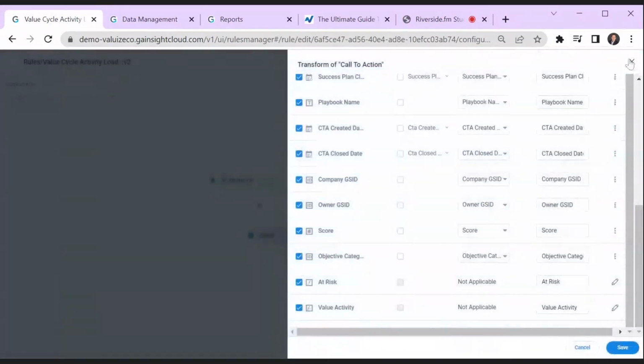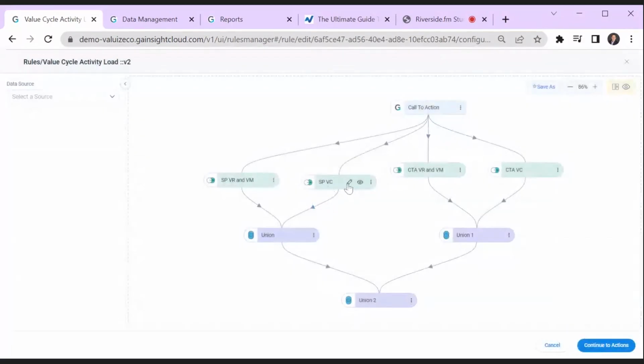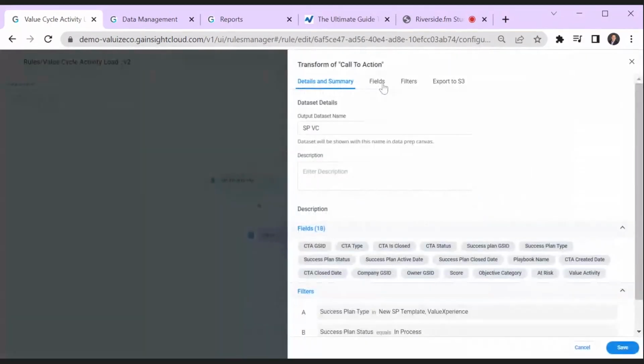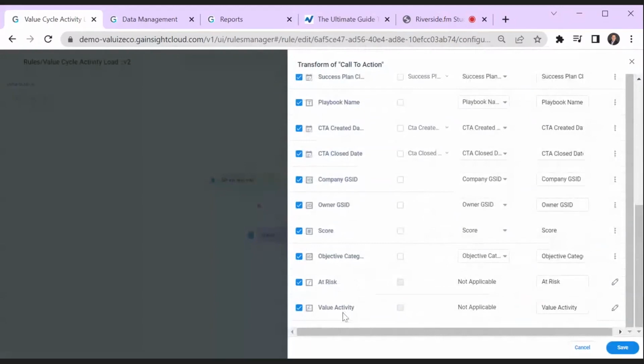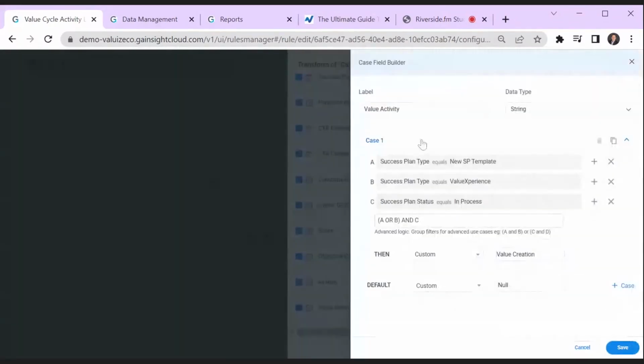And we'll take a look at our value creation step here on Success Plan. This is going to be very similar, where we have our at risk and our value activity. All we're looking for here is that the success plan has been created and is now in process.